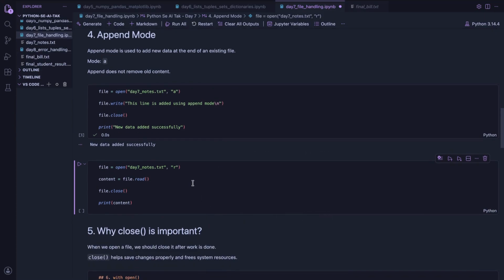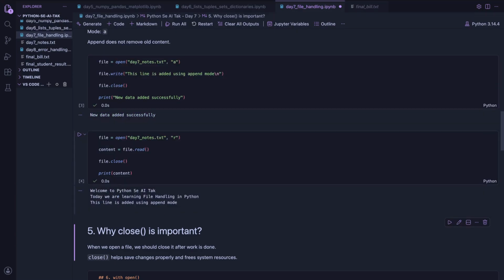Now I am reading the file again. This time we can see old content plus the new appended line. So append mode does not replace old content, it only adds new content at the end. So let's check it. See, this line is added using append mode. It is printed at the end.